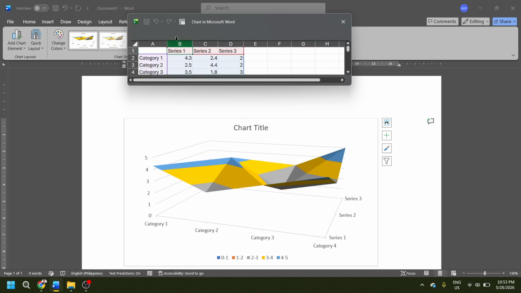Think of your rows and columns in this small spreadsheet as corresponding to the axes and the height of your surface. The first row usually represents your x-axis categories, and the first column represents your y-axis categories. The numbers in the cells are your z-axis values, what the surface itself will represent. So let's say you're tracking temperature readings across different locations and times. You might put your locations in the first column, times in the first row, and the actual temperature values in the grid. You can type directly into these cells, just like you would in Excel. As you update the numbers, you'll see your surface chart in Word immediately begin to change and adapt.